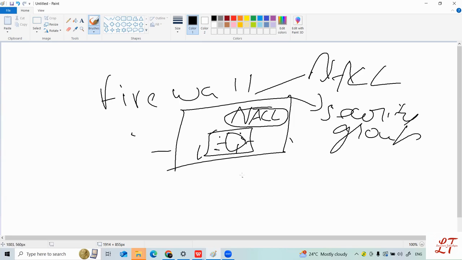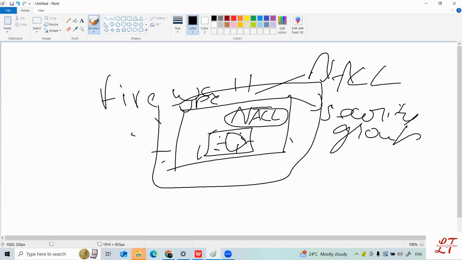And basically it is placed, one second, let me make this diagram clear. This is the VPC. Okay, and this is the public subnet, and the entire thing is the VPC. So the network access control list is placed in the public subnet. What it does is that it allows the traffic coming from the internet to the public subnet, or the traffic from the subnet to the internet. NACL allows that.